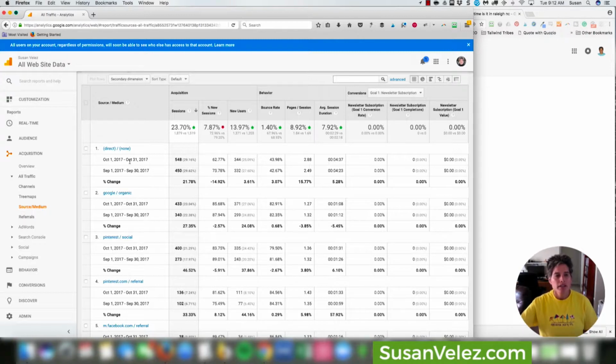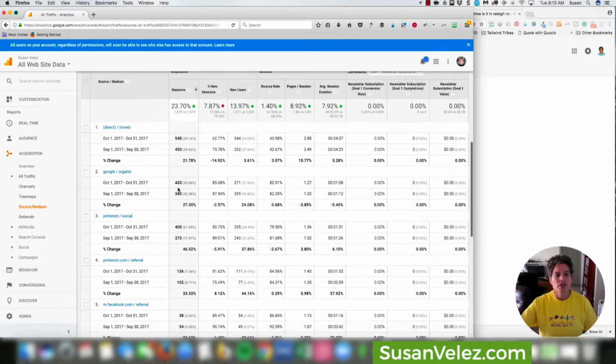All right. So my direct traffic did increase. You can see the percentage of change was 21.78. But this is the traffic that I'm more interested in, which is Google organic traffic. Now, one of the things that I did that I think is going to have a negative effect on my organic traffic in the coming weeks and months is the fact that I went back this past month in October, and I changed out a lot of my text links on some of my blog posts.